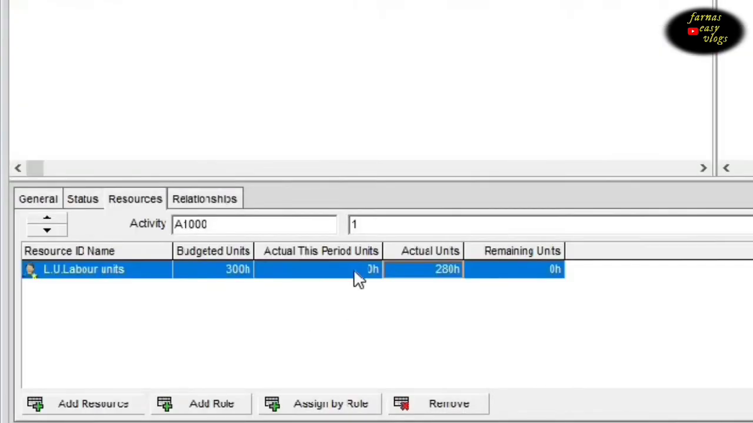Notice that the actual this period units have been set to 0 and that the remaining units is updated, so that it sets the schedule for the next update and reporting period.